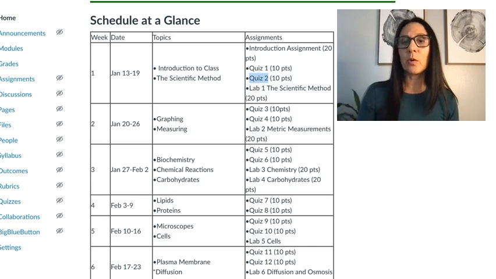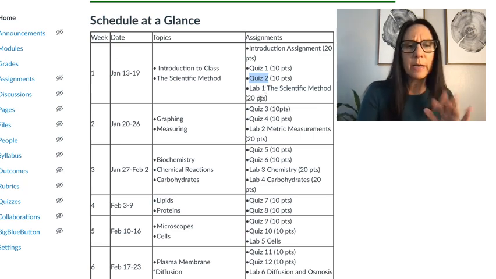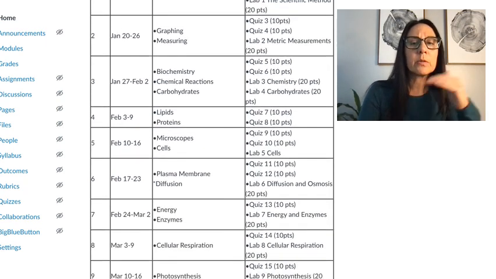It's very important that you open up that lab and look at it early in the week because you're going to set up an experiment. It's going to take you several days to collect data, so you want to make sure you have enough time to do that. That's just week 1. If you scroll through the schedule, you can see what we're doing every single week.